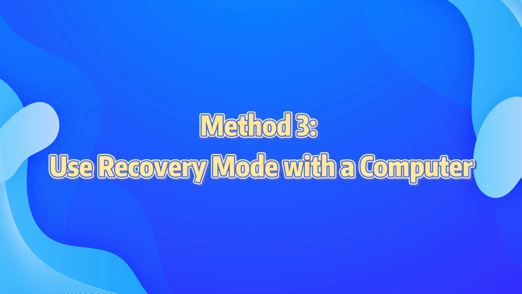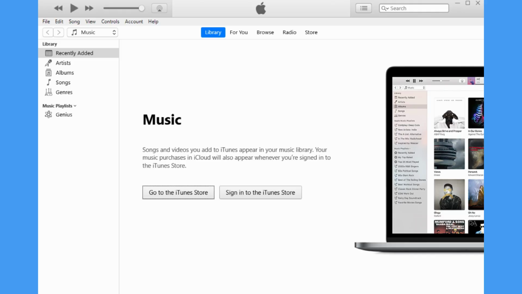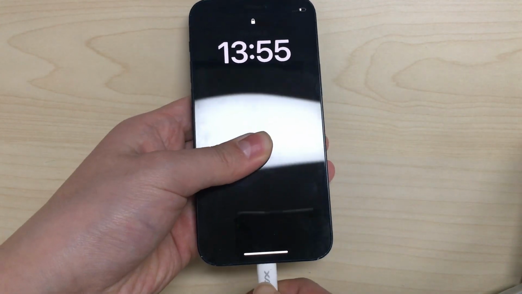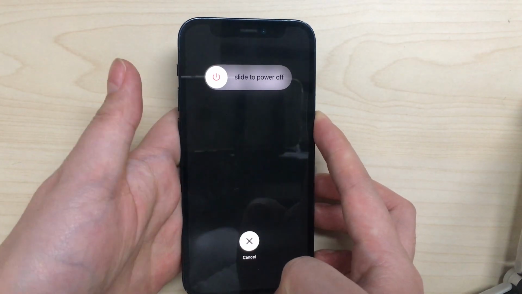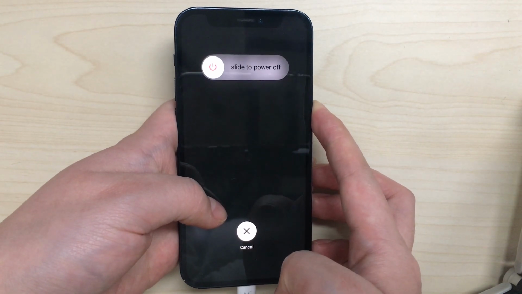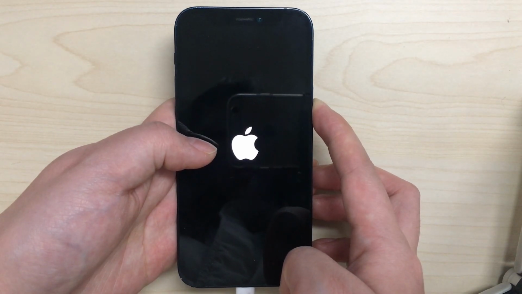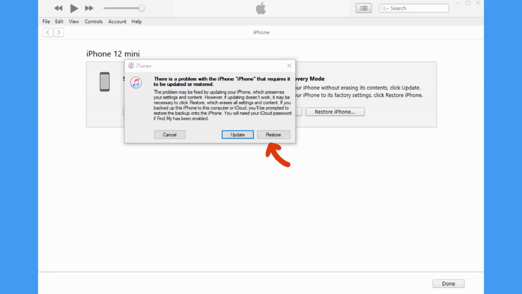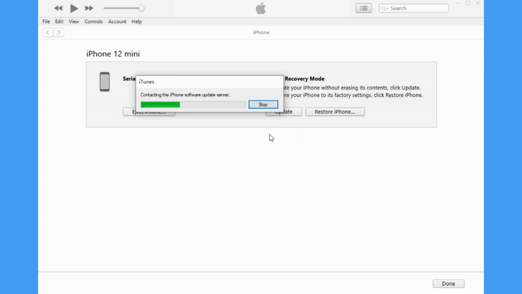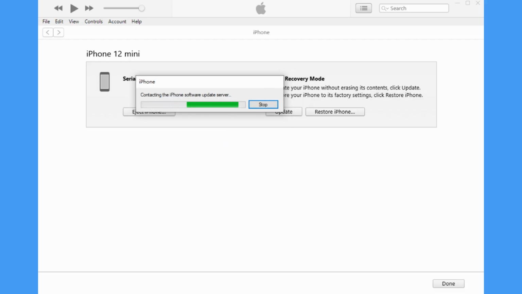Method 3. Use recovery mode with a computer. You can also unlock your iPhone using recovery mode. First, open iTunes or Finder on your computer. Connect your iPhone to a computer and put it into recovery mode. Once detected, choose Restore and wait for the process to finish. This will erase the device and remove the passcode.